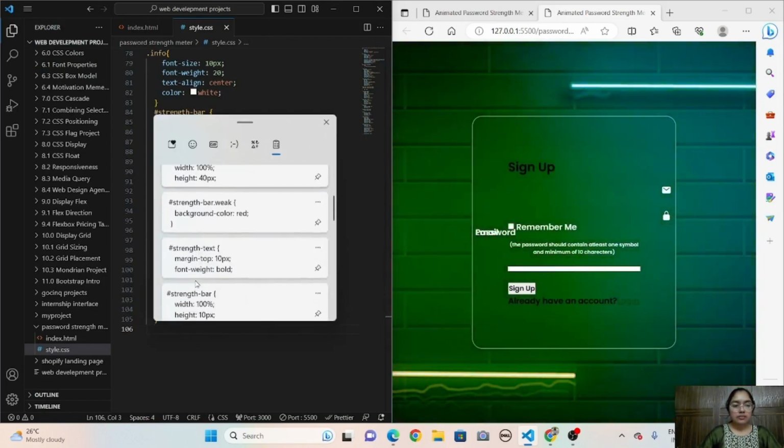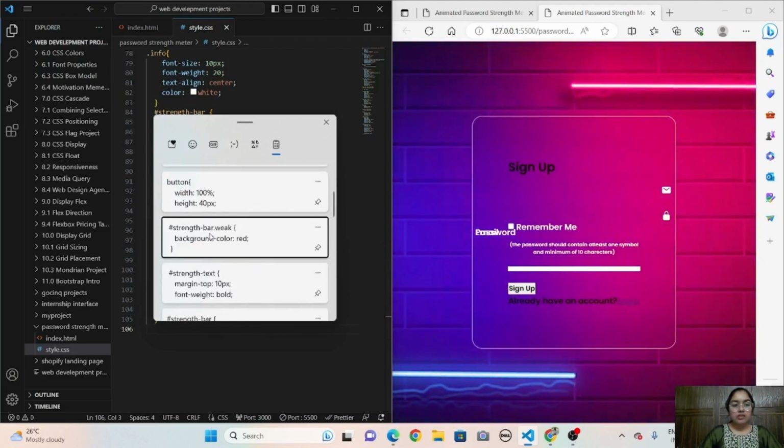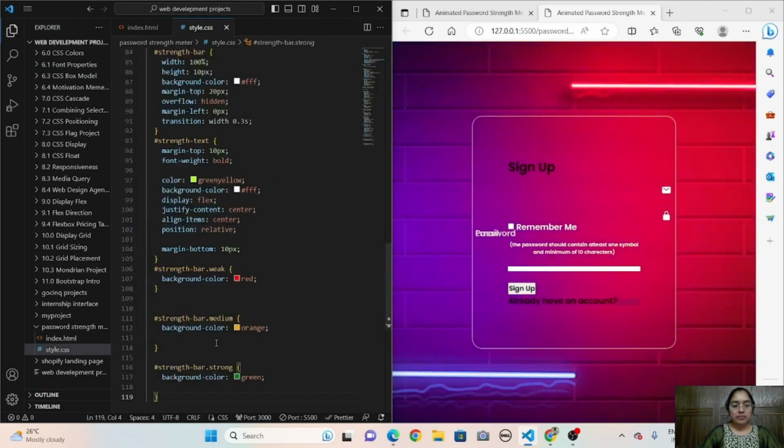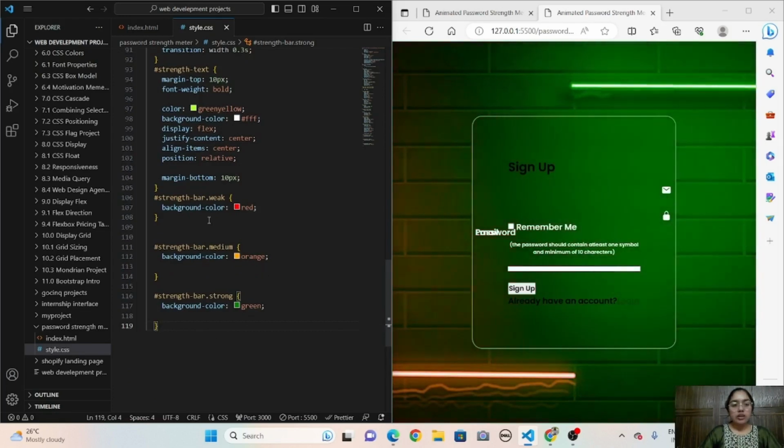Next, this part is for the strength bar: when it is weak, it shows the color red. When the strength bar is medium, it shows orange. When the strength bar is strong, it shows green. So for that, I have styled these.